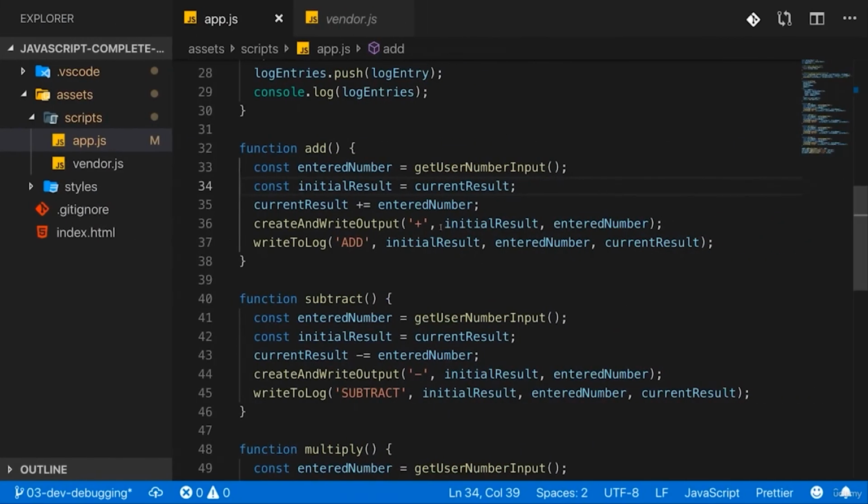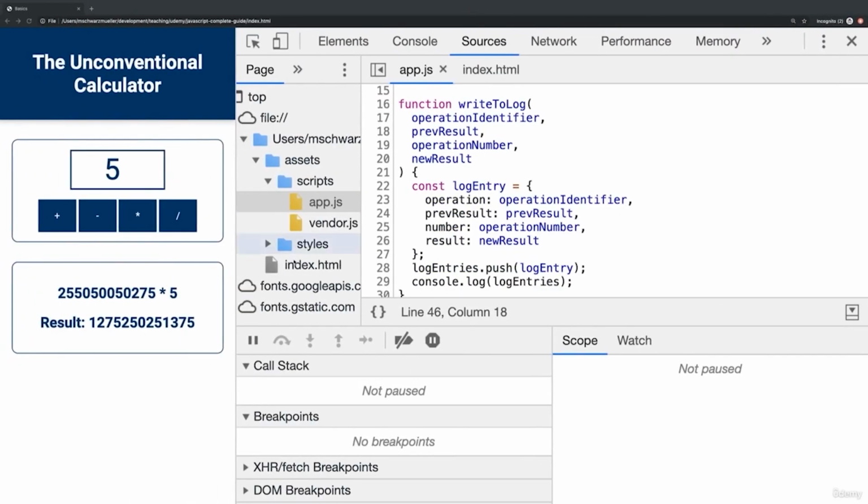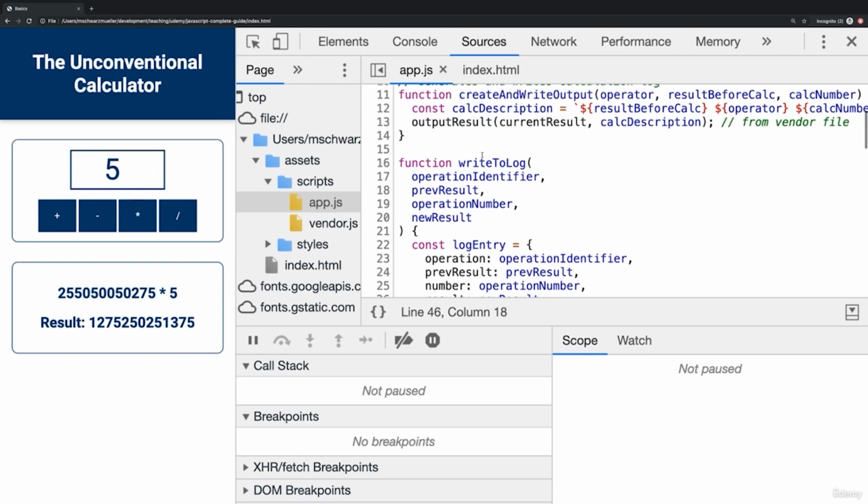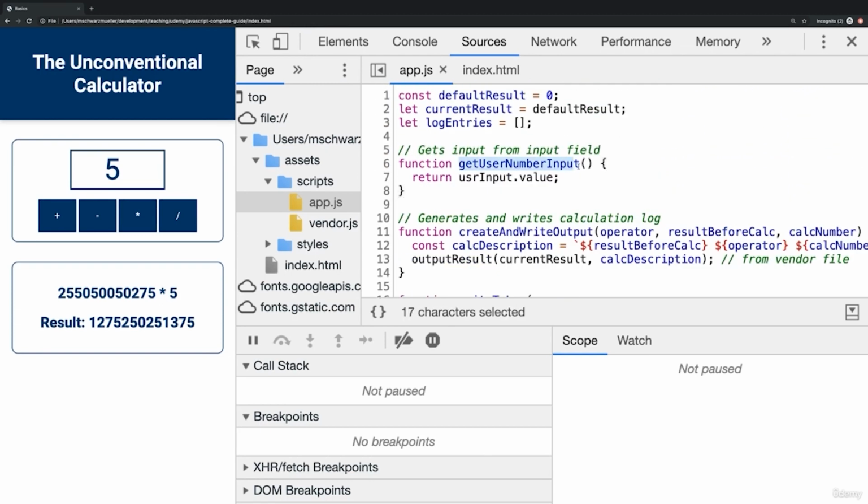Of course, we can always go back to our code and change it here and reload the page and try it again. But you can also change your code here in the Sources tab. There we have the suspicion that fetching our user input is the problem, so that this is a string instead of a number. So we could add parseInt here, like this, to see whether that does the trick.